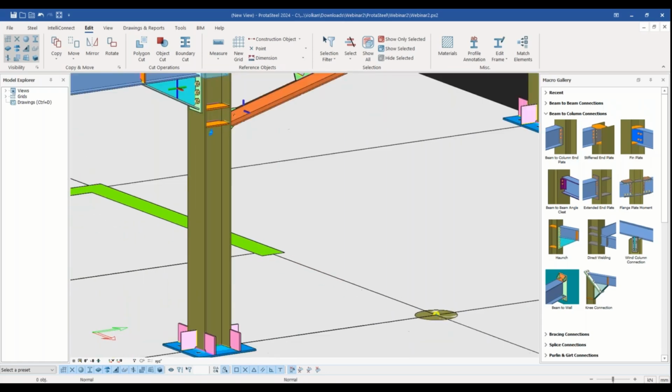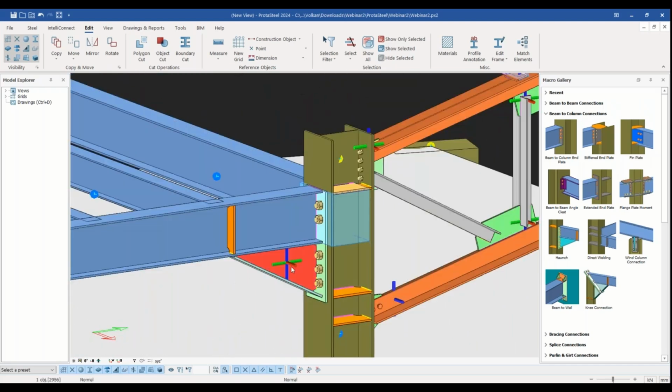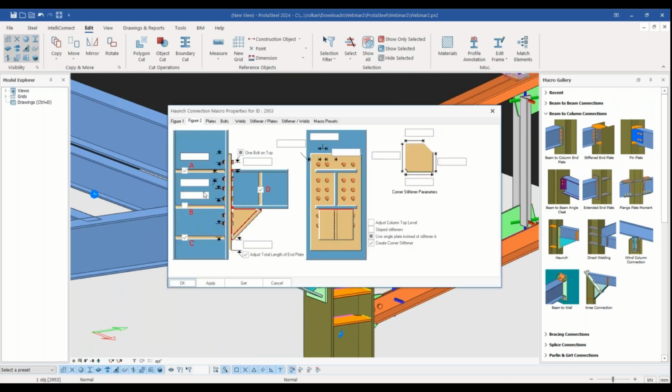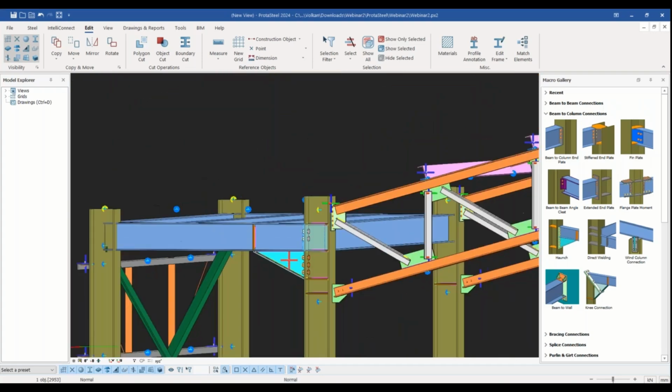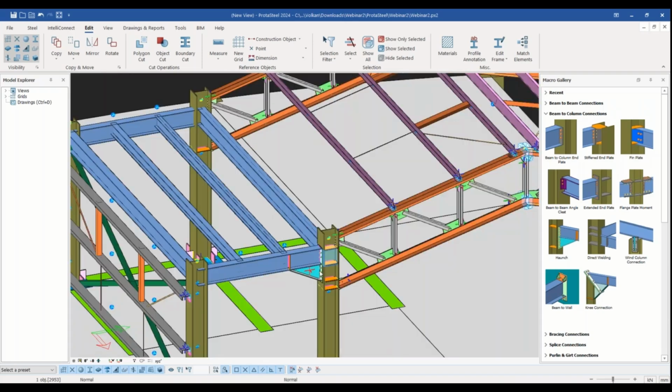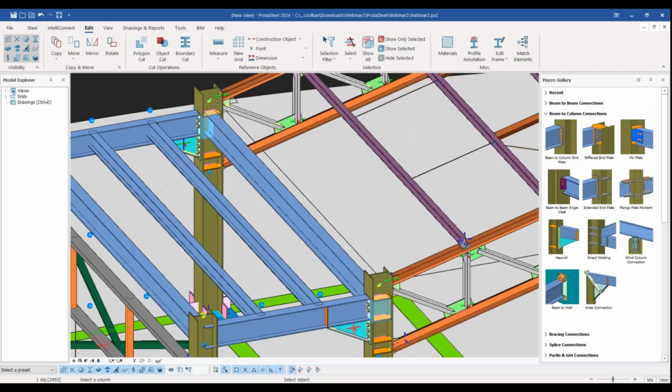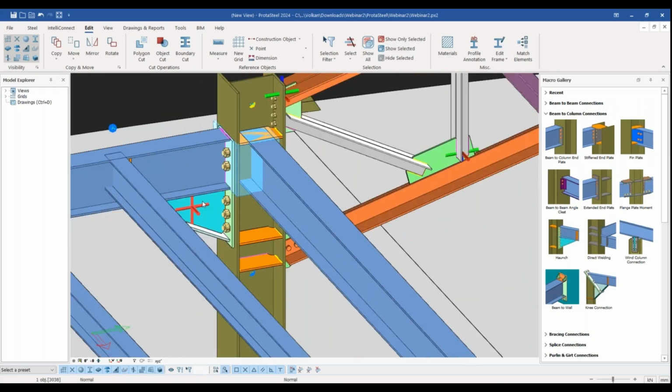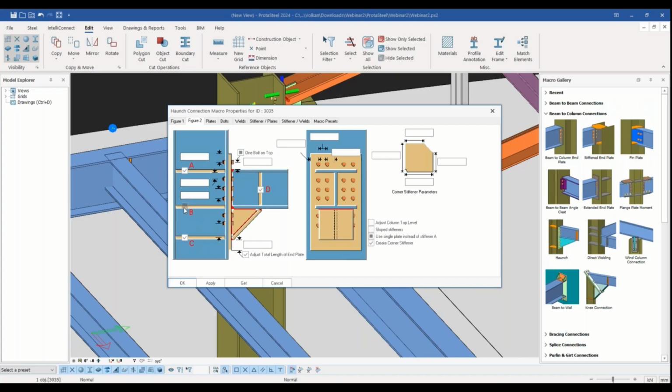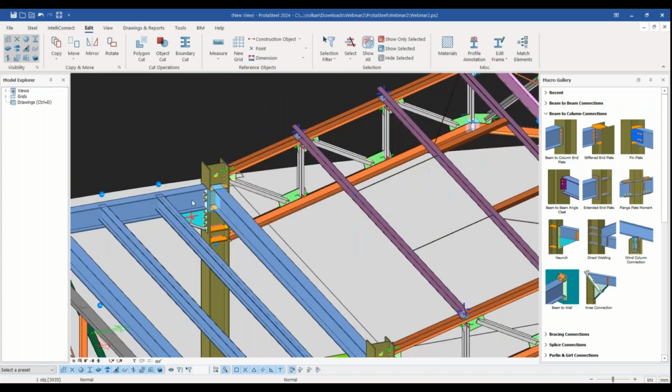Okay, I would like to show that we can also modify macro settings. For example, we can add extra stiffeners for the hunch connection, as you see in here, or of course we can copy this hunch connection to the other side, or we can mirror, it's up to you, or simply you can do the same connection on the other side as well. Let's do the same stiffener setting on the other side.